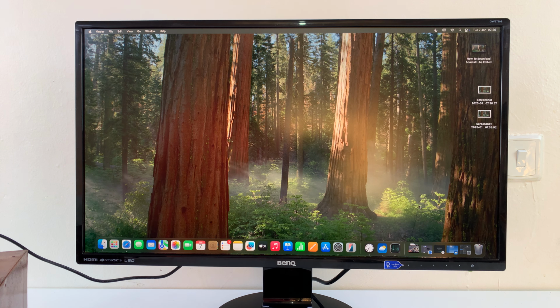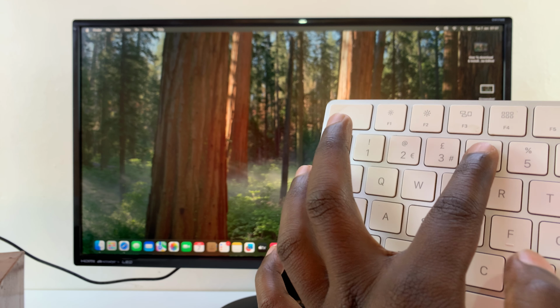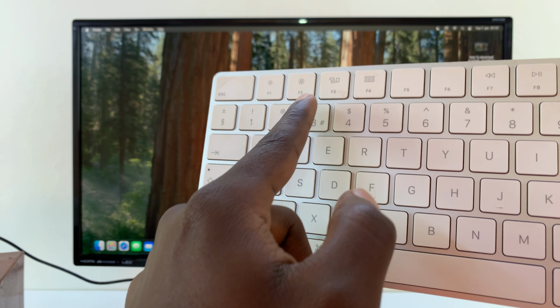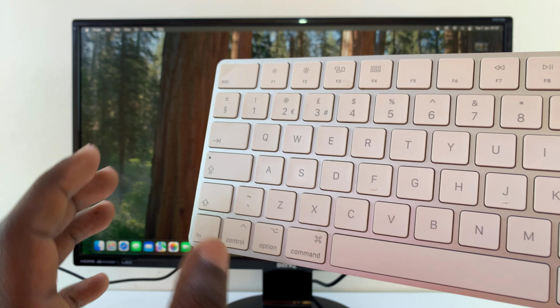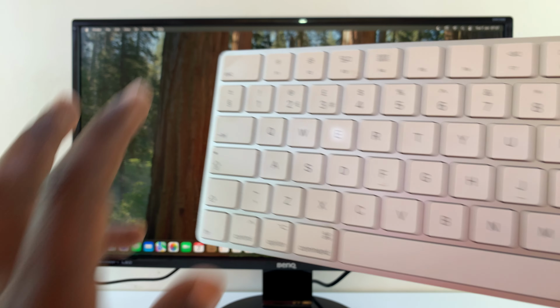Now, if you want to take a screenshot of only a portion of the screen, then you press Command Shift and 4. Okay, so once again, Command Shift 4. Instead of 3, this time we press 4. So Command Shift and 4.